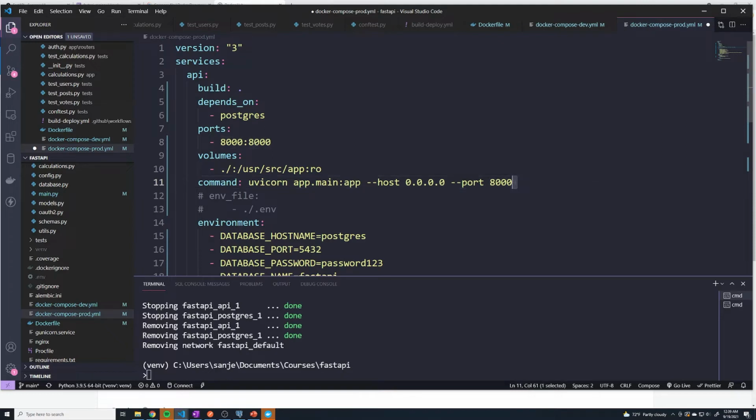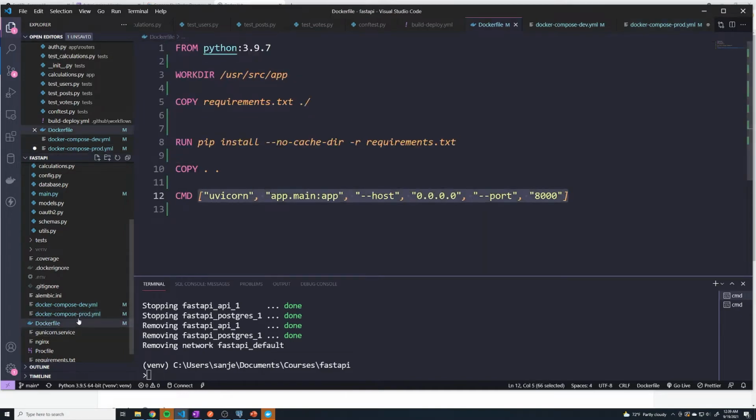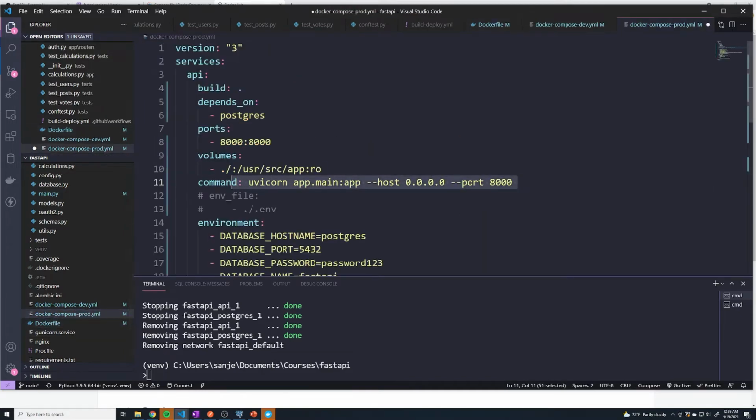However, keep in mind, this is the default command from the Dockerfile, right? So we could technically just remove this or just comment it out. And so I'm just going to comment it out in this case. But if you wanted a specific custom command for production, you can just provide that here. The whole idea is that this file is going to represent all the changes for our production environment.